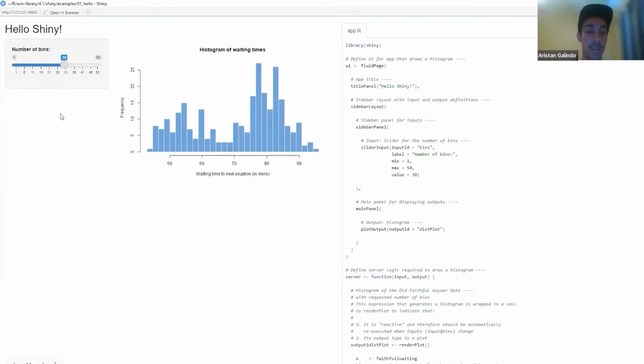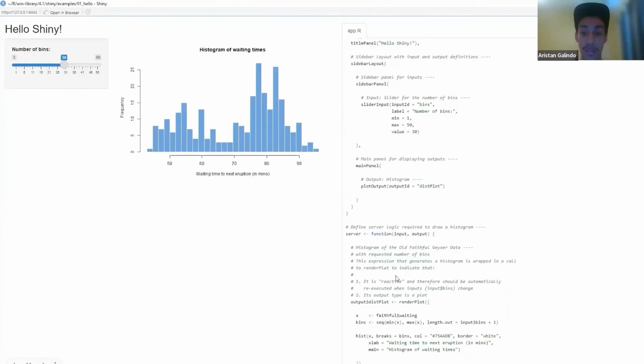And it's going to actually change the main panel here where we have the outputs displayed. In this case, the output is a histogram plot. That change of the histogram is going to happen in the second component, the server component, which is where the logic comes from to draw the histogram.